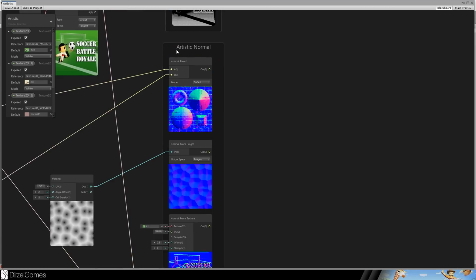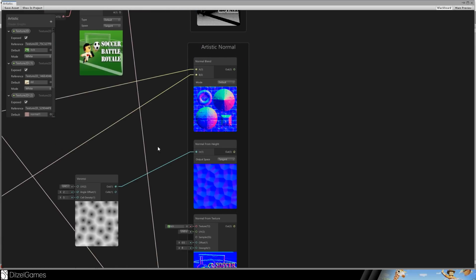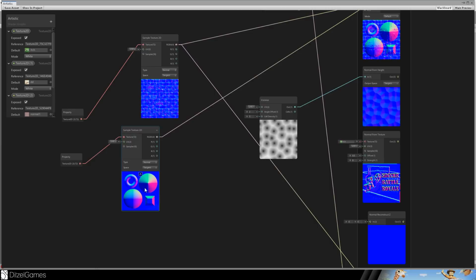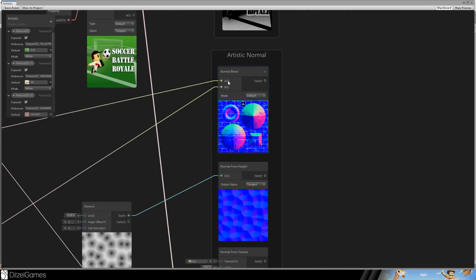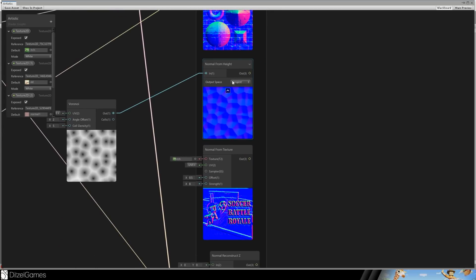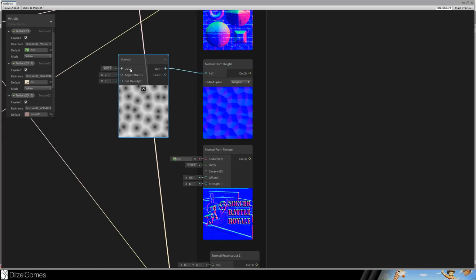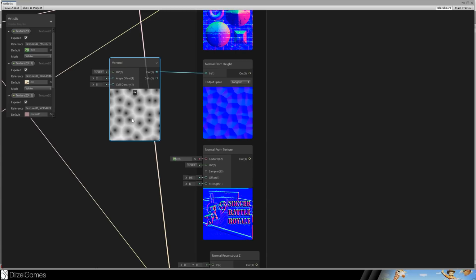Artistic normal is all about normal maps. I have two more normal maps here, a brick wall and this primitives normal map, and you can blend them together with normal blend. Then both are applied at the same time. You can create normal maps by using the node normal from height. I put in this image, a Voronoi diagram. It will generate a normal map for you from this black and white image.